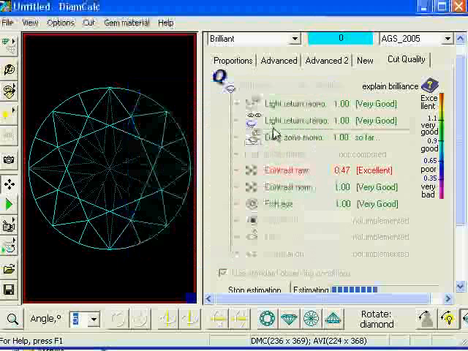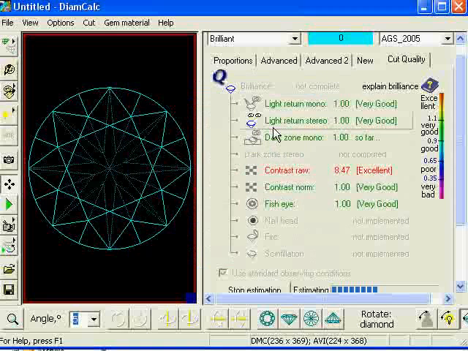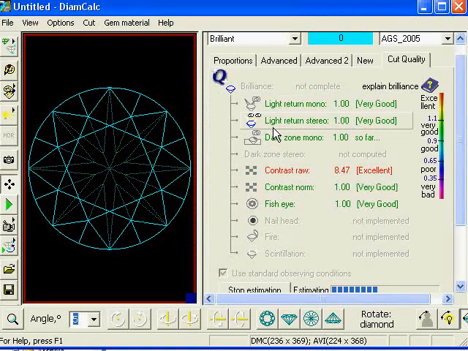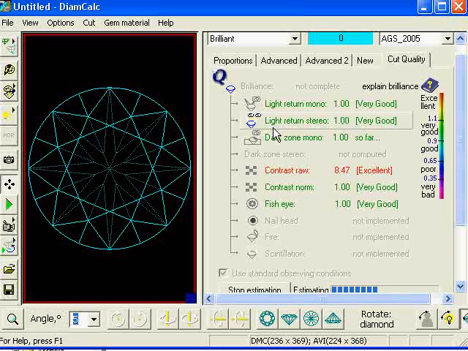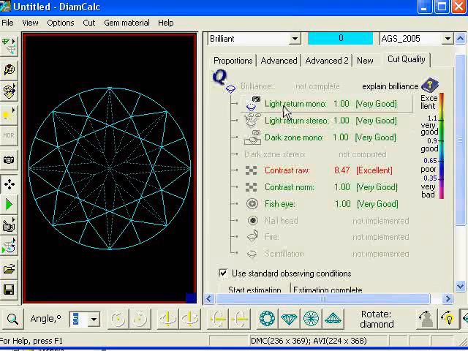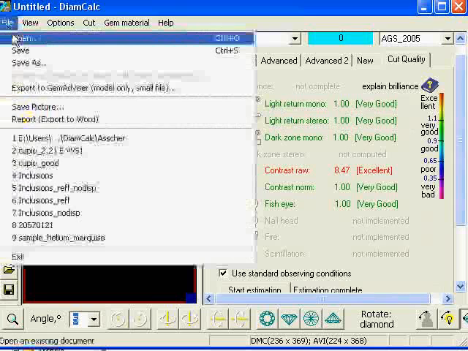Of course you can do this for any cut of diamond. You can do it for any scanned file of any diamond. So it's a very powerful piece of software. We don't propose that this is in fact a grading report. I'll just open another stone.